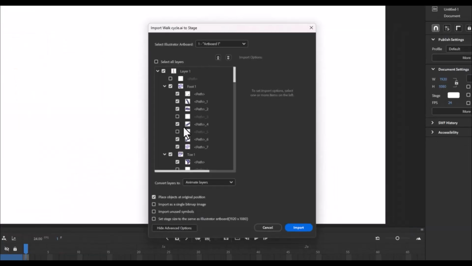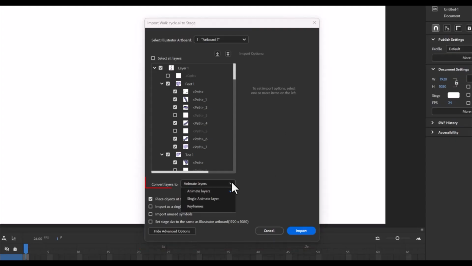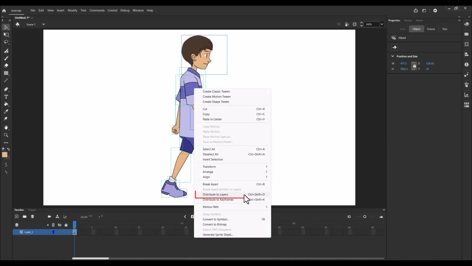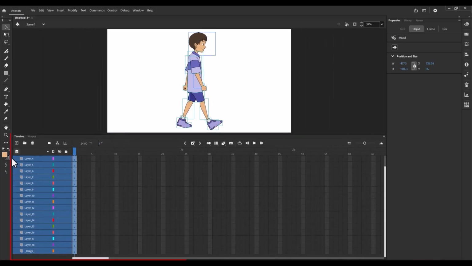Find your Illustrator file and click Open. Now you will see the Import to Stage window option. Here, you can also preview paths and layers of our Illustrator file. Don't change anything here. Just make sure that the drop-down says Convert Layers to Animate Layers. When everything looks good, click Import and your character is now inside Animate. Select the whole character on stage, right-click and choose Distribute to Layers. Now each body part is on its own timeline layer, just how we need it for animation. Now carefully observe how we animate by adjusting the body parts as per our animation poses discussed earlier.